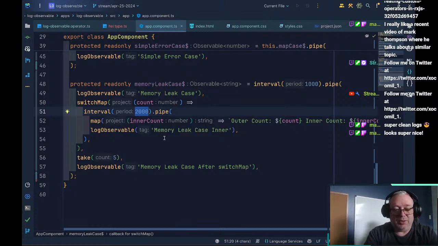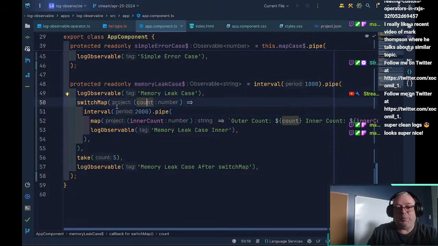And one thing we could do, and so we know that for whatever reason, this one's not emitting. I happen to know that that's the case, right? But by adding these log observables in places, we know that, hey, we hit this one, but we're not hitting the inner observable ever. So the inner observable is never emitting, and we're never hitting the case after the switch, right?